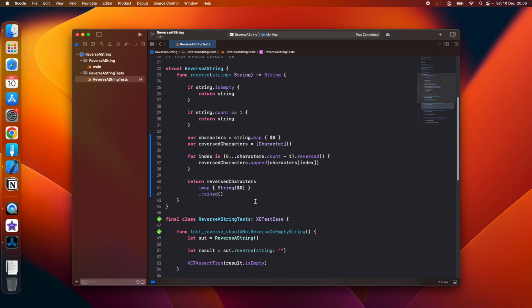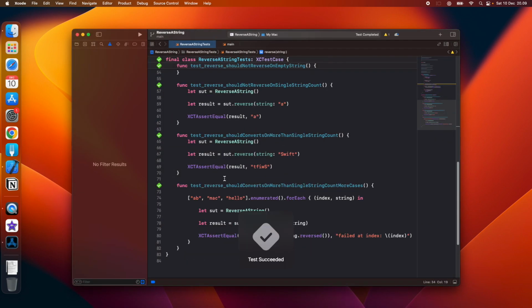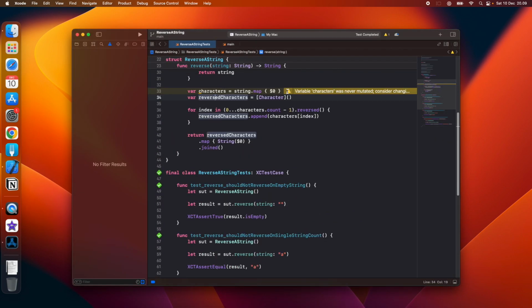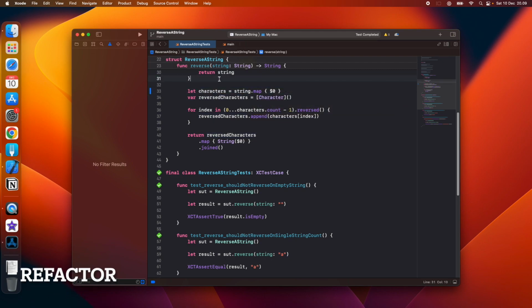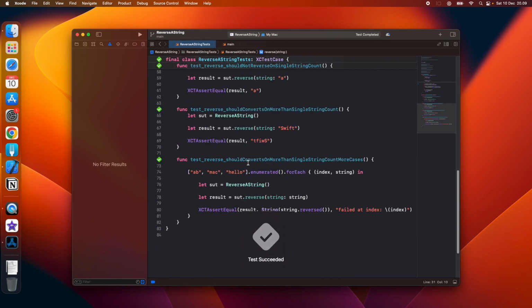So we can, for example, commit here right now: change reverse implementation. Okay, one thing we can improve is the compiler is guiding us to change to let. So let's run it again, and yeah, it's still passing.